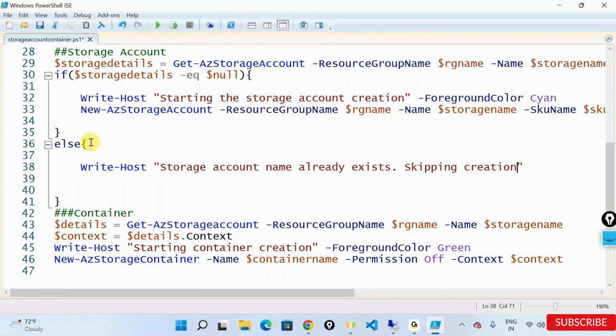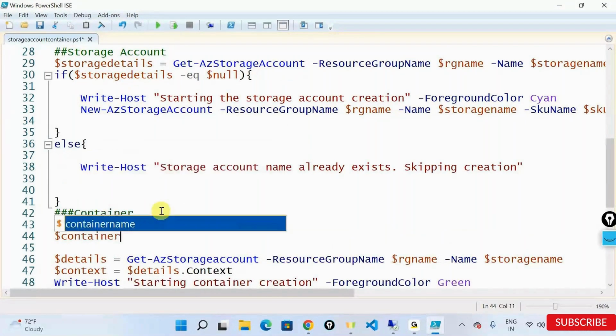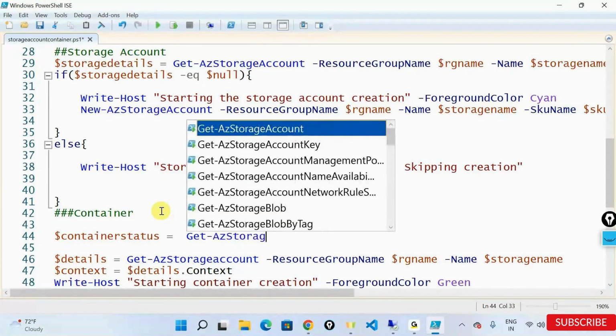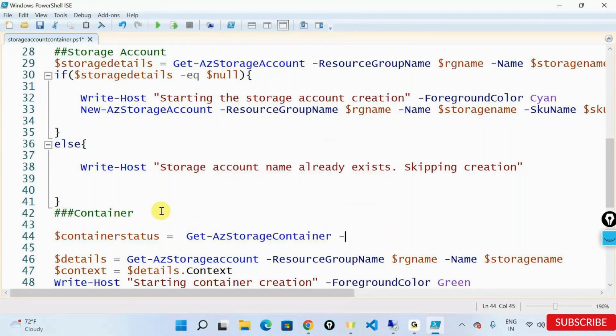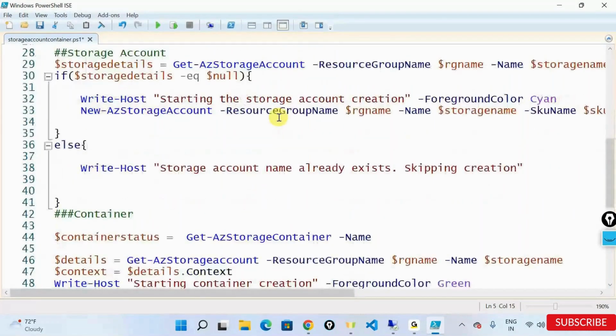Finally, I can do the same thing for my container also. I can say container status. I say Get-AzStorageContainer whose name is... is it storage account? Is it container? It's a container. So I'm saying it is a container name. I'll say -ContainerName.